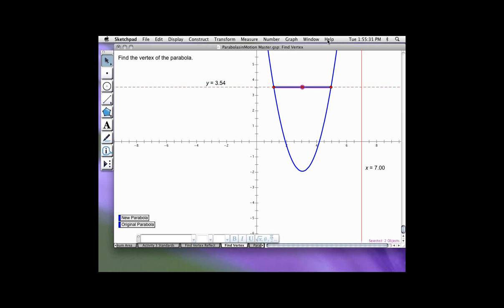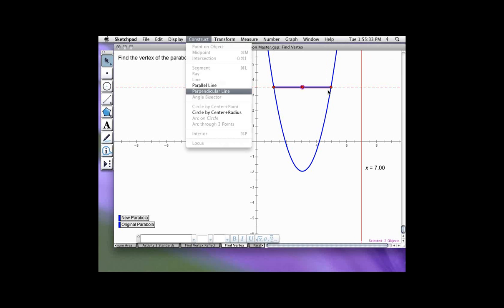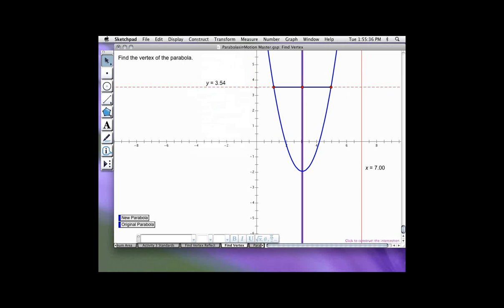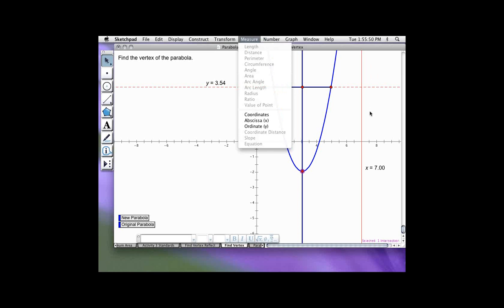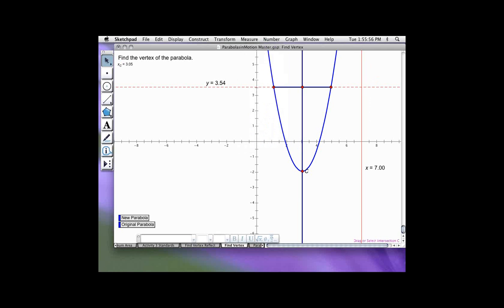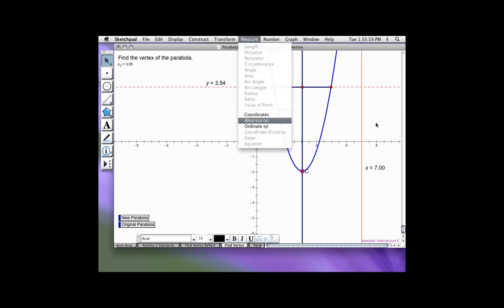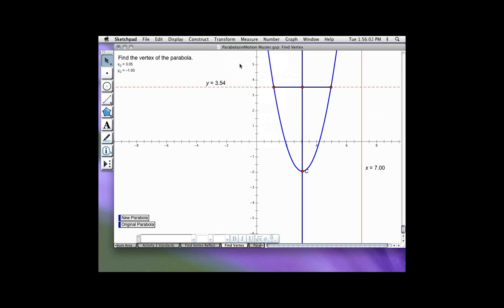I'm giving you a quick overview here, but you'll have all the instructions for this. I can now construct a perpendicular line that will go exactly through my vertex point there, and I've just constructed an intersection. Okay, I can measure the abscissa and measure the ordinate of that point. Again, we're really drawing students' attention to the symmetry of the parabola, using that symmetry to do this construction.